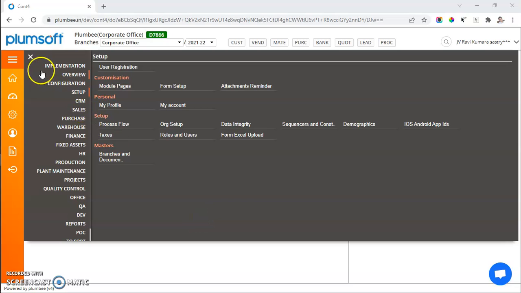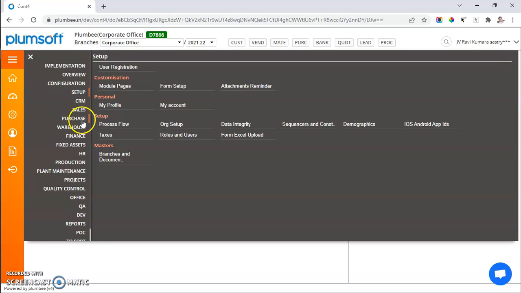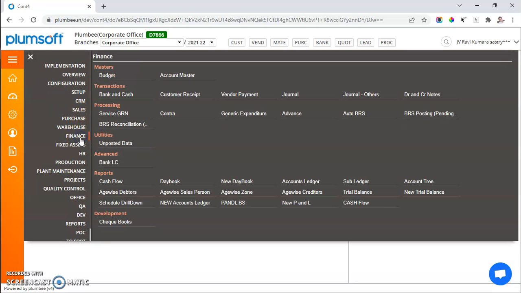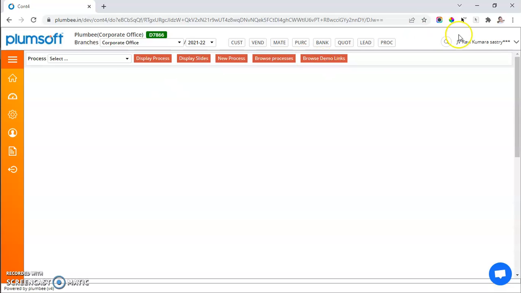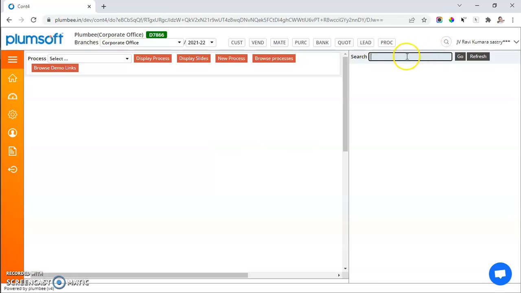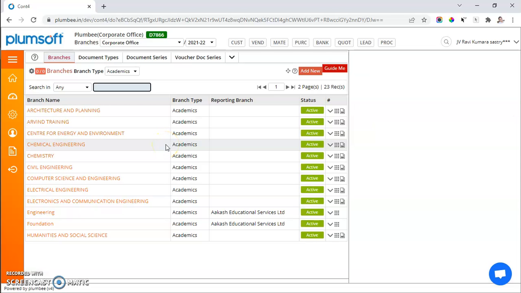Hello, in this video we will be demonstrating the finance module, which has basic setup like the organization, branches, etc. So let us see, first to start with the branches.